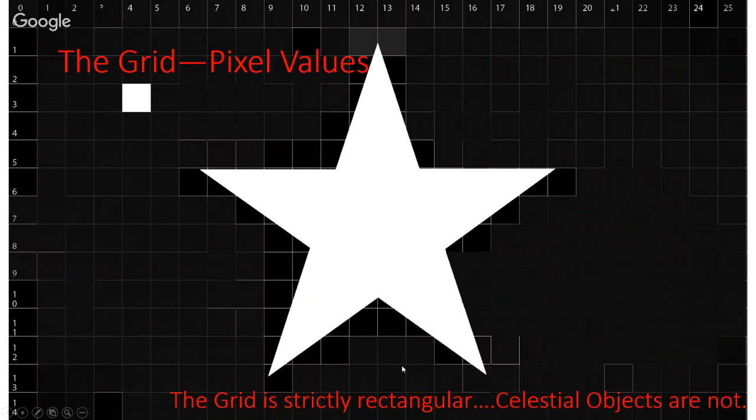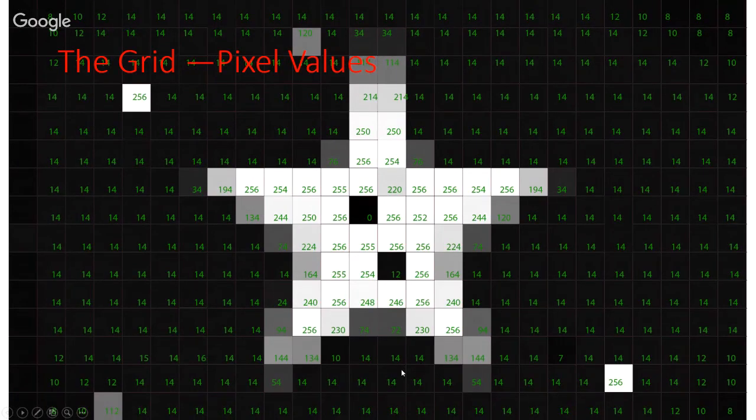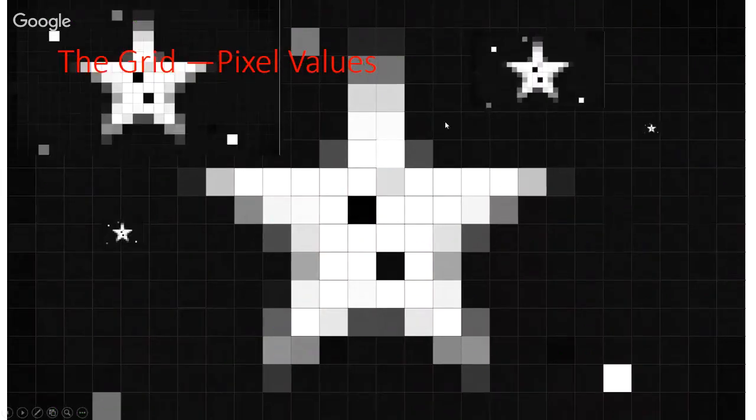Well, the grid is strictly rectangular and celestial objects are not. When we put that star on top of our grid, we'll find that the parts up in the very corner don't get nearly as much light. And if the pattern of the light comes down across here, some pixels will only get a partial collection of that light. Now, amazingly, when you assign white values to each of those little numbers, you get something that kind of looks like a star.